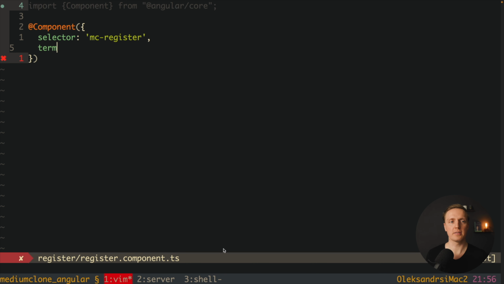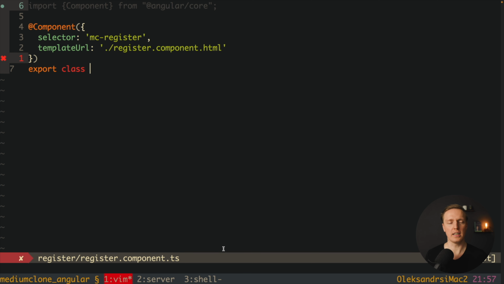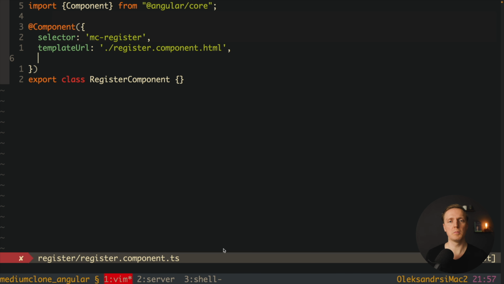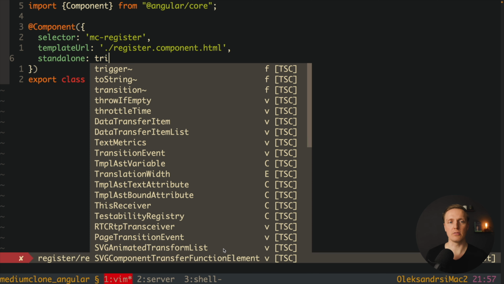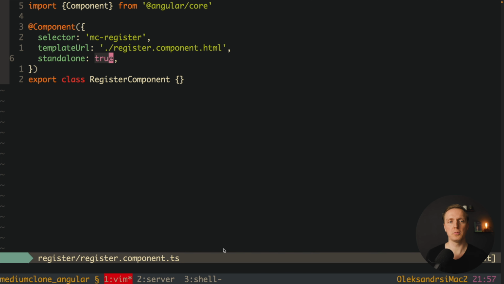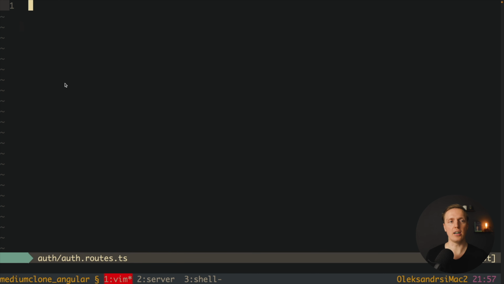After this, we must provide here template URL, which we just created, and it is register component HTML. And here we can export our new class, which is a register component. But it is not all, we must in every single component write property standalone true. Why is that? Because we want to use all our components without modules. So we successfully created our component, now we must register it inside our auth routes.